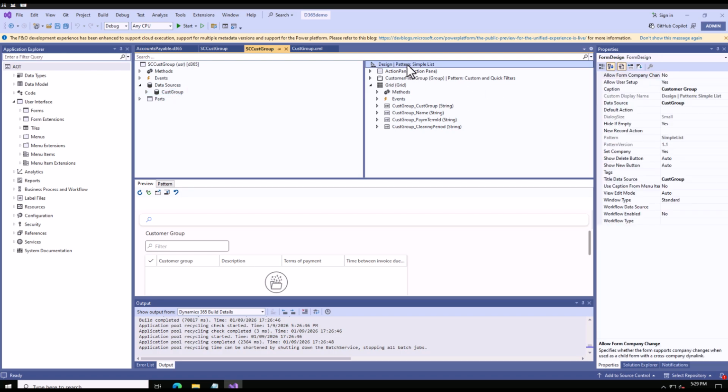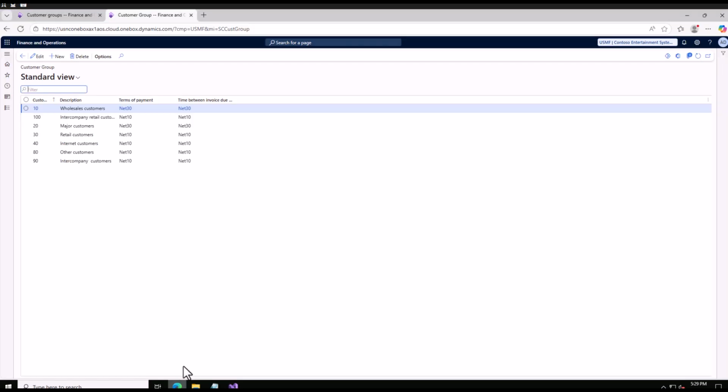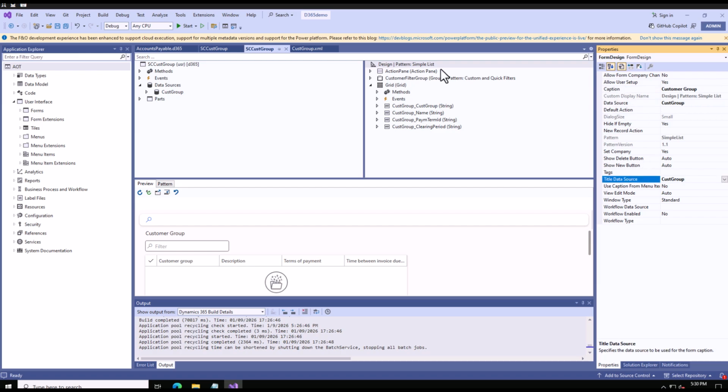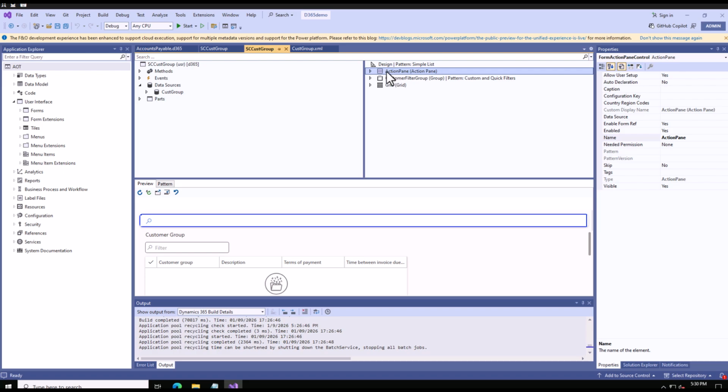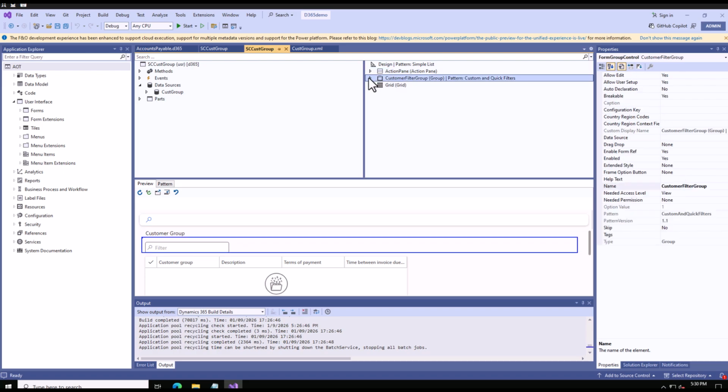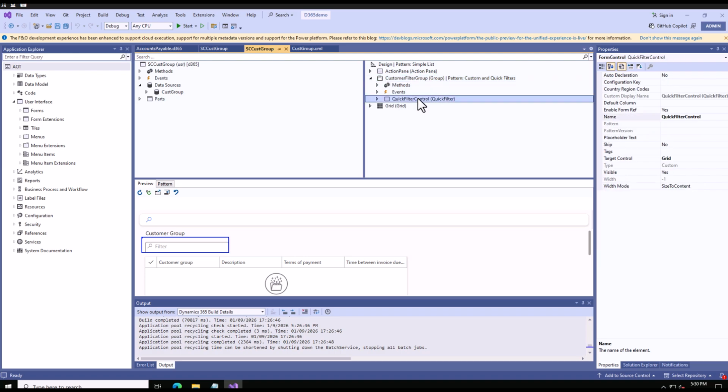And then I went inside my design. I applied my simple list pattern here; right click, and once I remove the pattern, then I can select what pattern I need. As soon as I specified my pattern is simple list, then I gave a caption to my form, what caption I need in front end. So if you see, this is a caption, and then here data source and title data source. Then I created an action pane, and then I created this custom and quick filter. I added a group, and inside my group I added a quick filter control. Now I'll come to these two properties later.